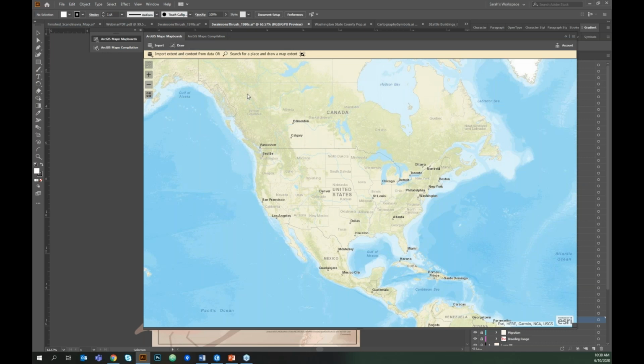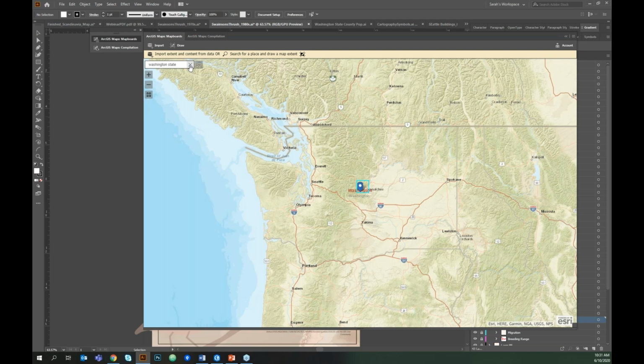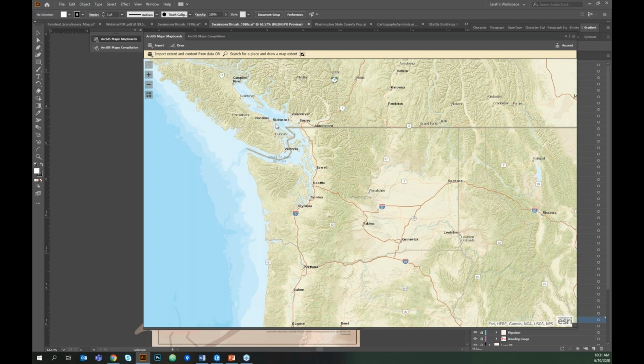So let's say you needed to draw a map of an area. You don't know exactly where it is, or maybe you don't want to pan and zoom all the way to that location. So you can type in that location right here. I'm going to do Washington State. I am in Washington State, so I don't really need to search for it. I know where it is, but I just wanted to show you this function. And I close it. And here is Washington State.